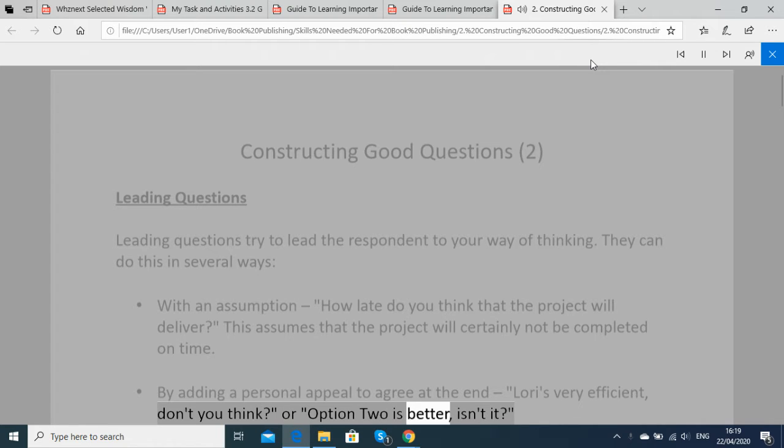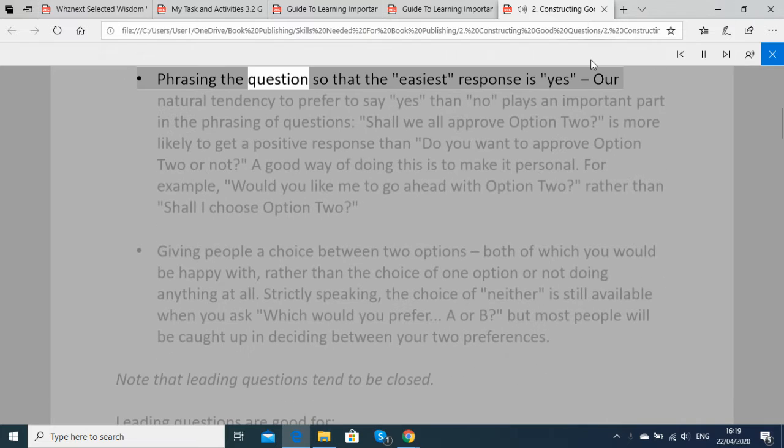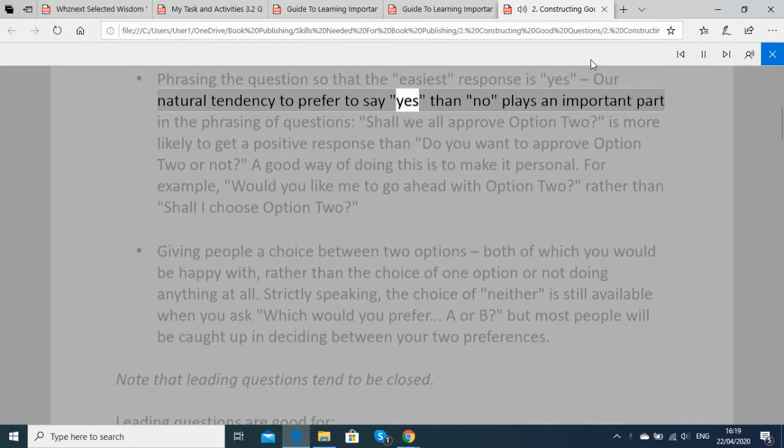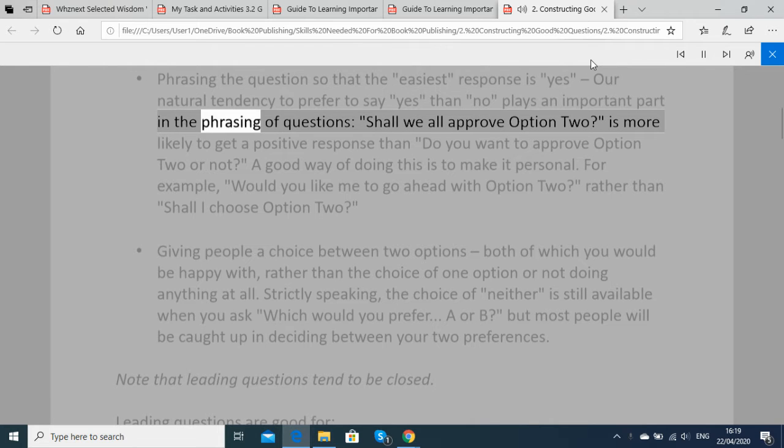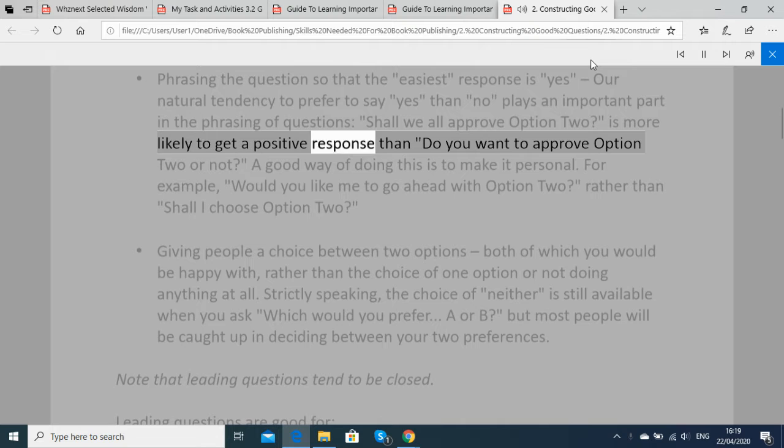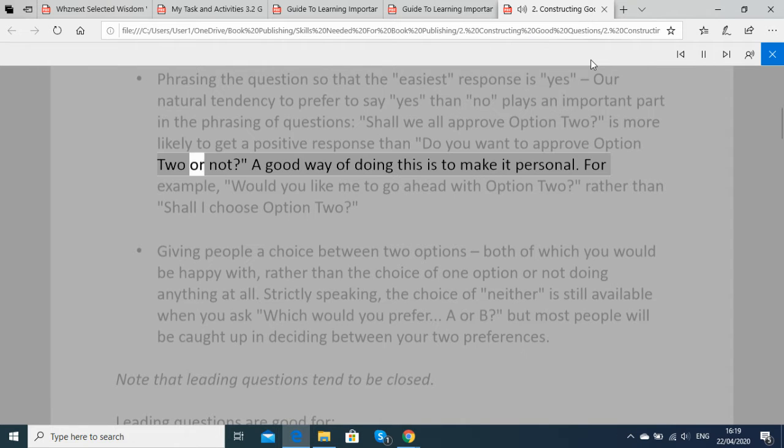Or option 2 is better, isn't it? Phrasing the question so that the easiest response is yes. Our natural tendency to prefer to say yes than no plays an important part in the phrasing of questions. Shall we all approve option 2? Is more likely to get a positive response than do you want to approve option 2 or not?